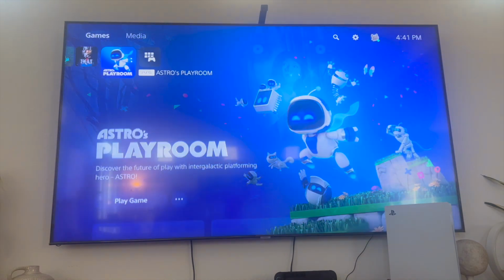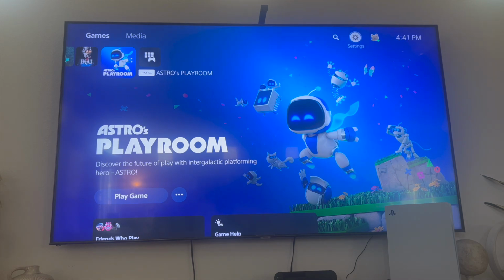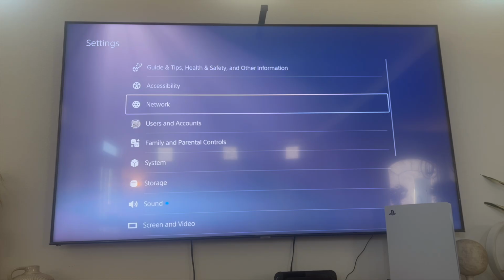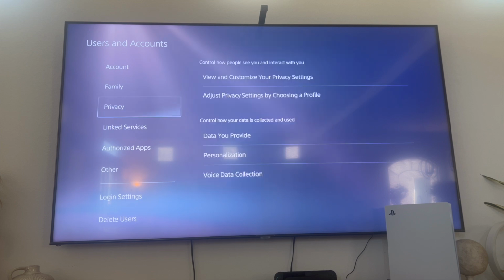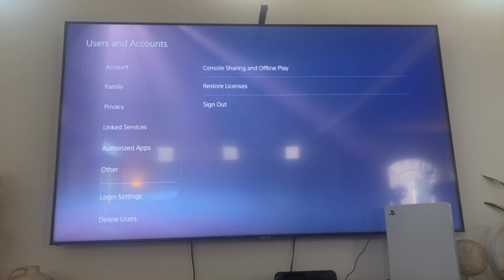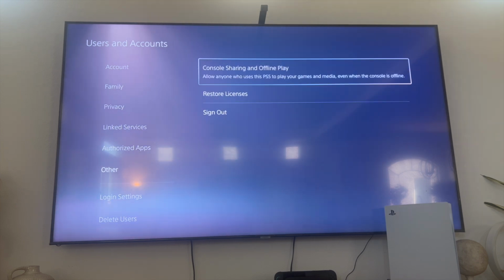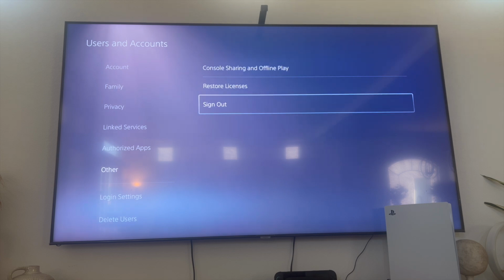But in order to do this, what you're first going to do is navigate to where it says Settings. Next, click on Users and Accounts. Now from here, you want to scroll all the way down to where it says Other. Once you click on Other, you want to go ahead and click on Sign Out. So once you click on Sign Out, that's going to go ahead and sign you out of your PS5.